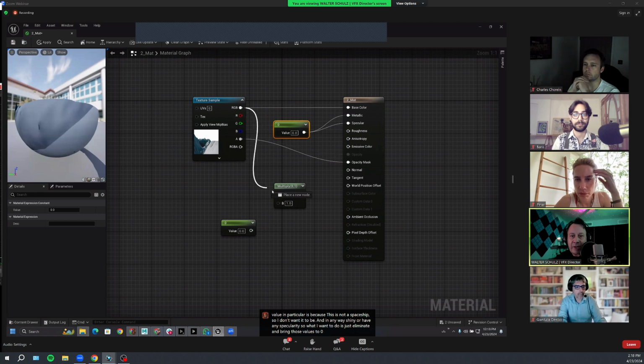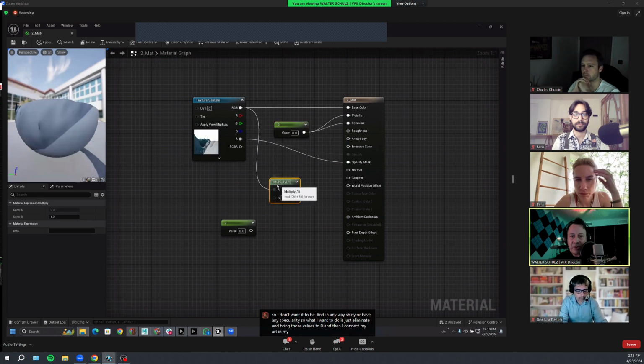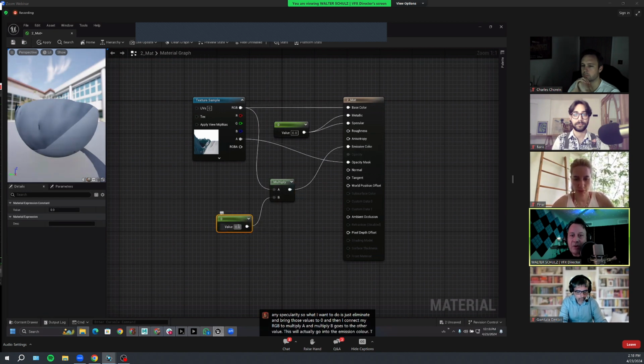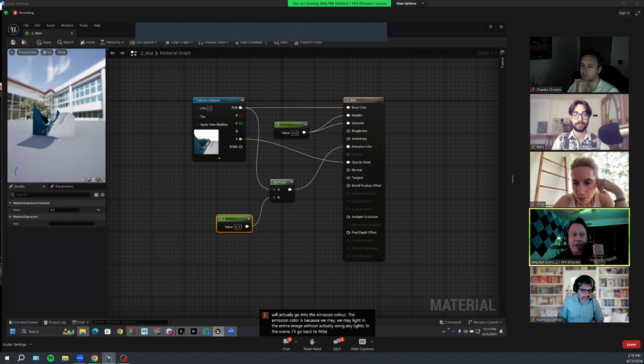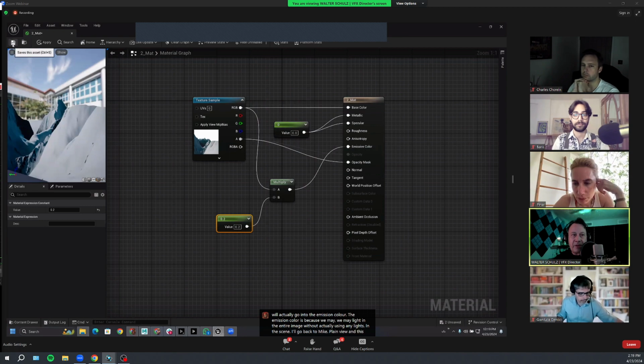And then I connect my RGB to multiply A, and multiply B goes to the other value. This will actually go into the emission color. The emission color is because we may lighten the entire image without actually using any lights in the scene. I'll go back to my plane view, and this material is ready to go.